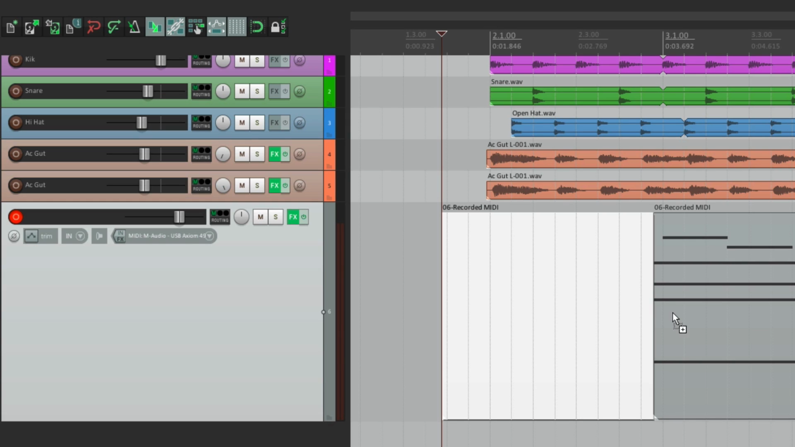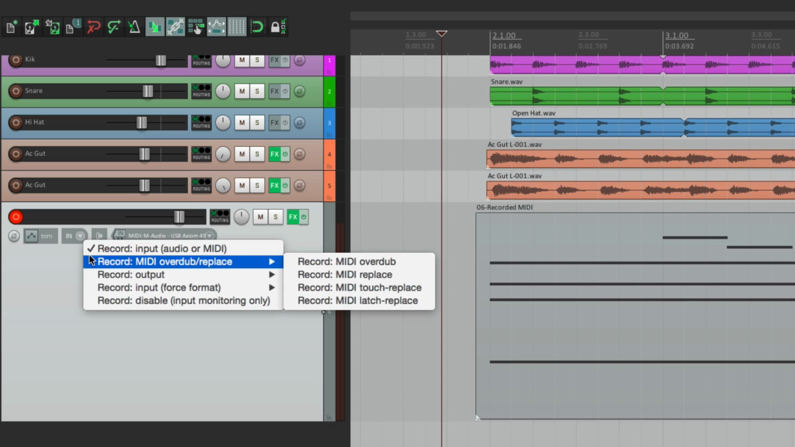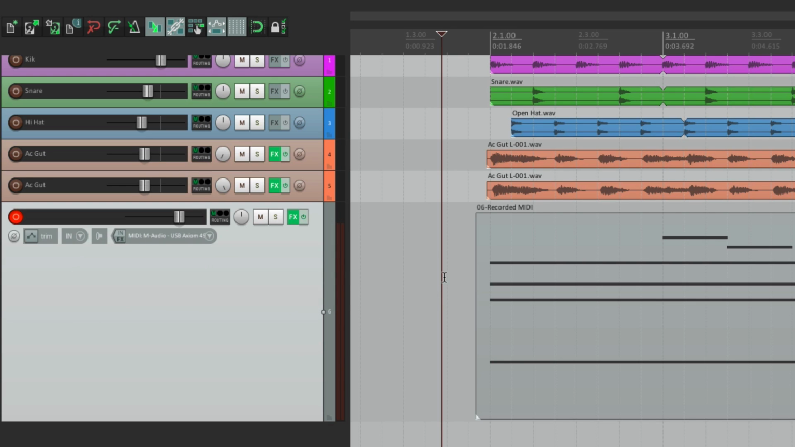But if we choose the other modes, like MIDI Overdub, if we go into record, it doesn't erase anything. So we can record on top, and it's going to combine both parts. So let's record a part on top. But before we do that, I want to show you one other option.